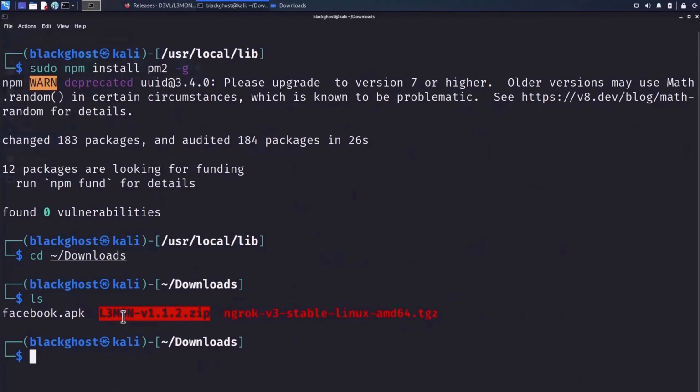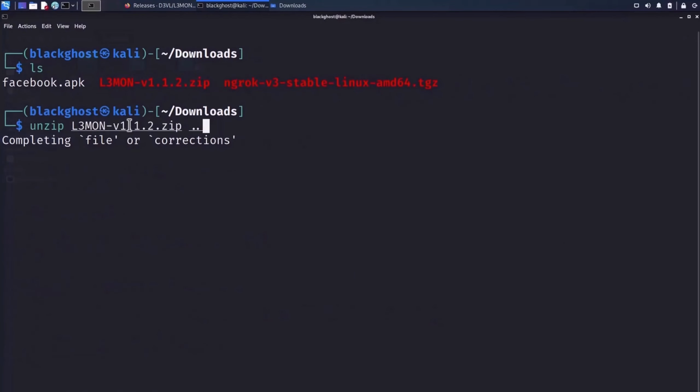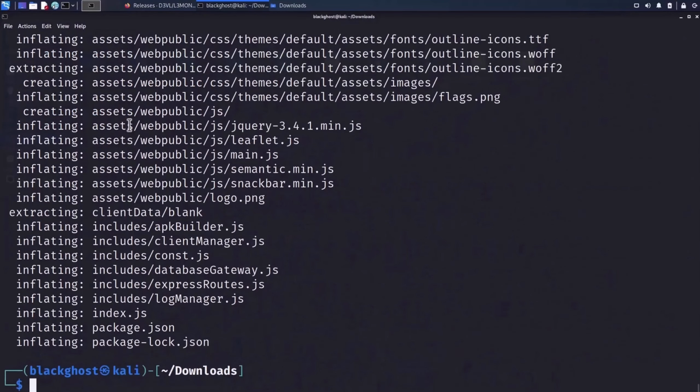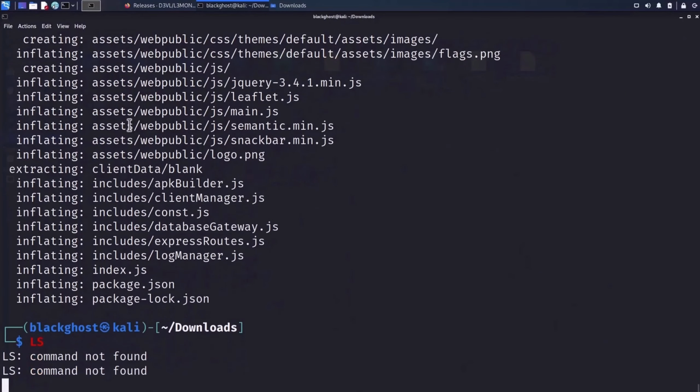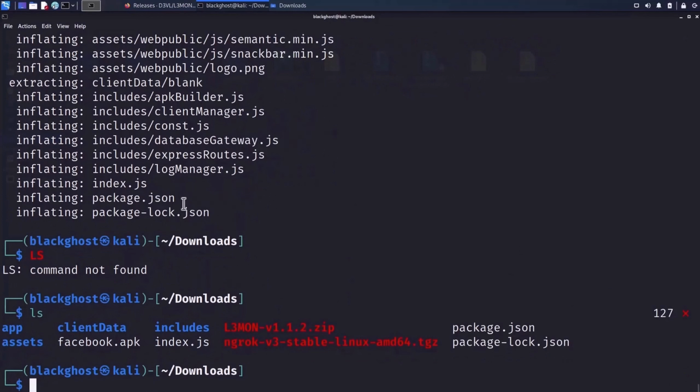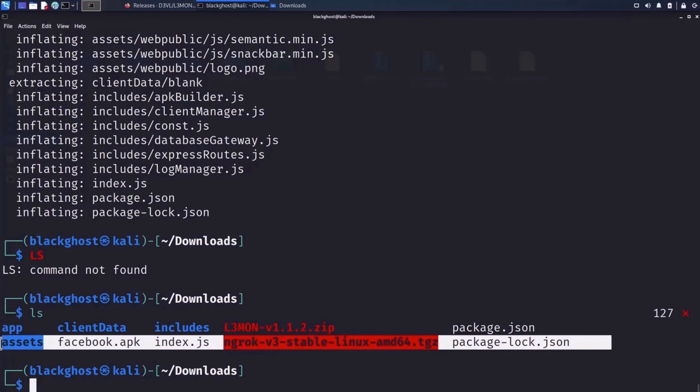Okay, here we are. You can see the lemon.zip file is over here. I put that inside in here. So you can see it is unzipped. Now if I type ls, you can see the L3mon is directly unzipped over here.